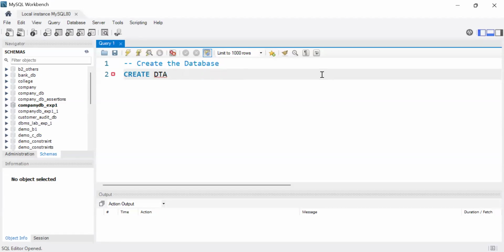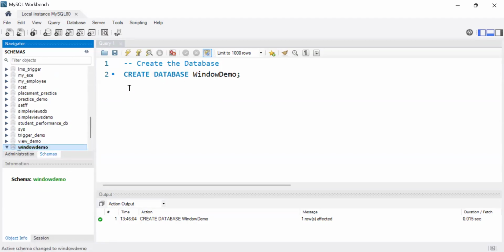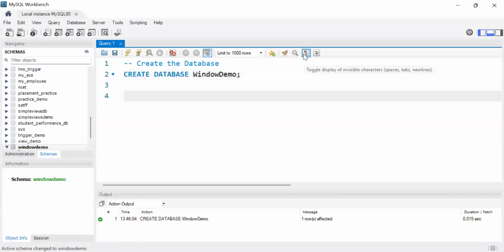Create database. The database name is window demo. Okay. Let me create it. Observe here, the database is created successfully. Refresh the schema. You will come to know where the window demo is. Yeah, we have window demo. I will select it. I selected it as the default schema. After that, I will create a few tables.